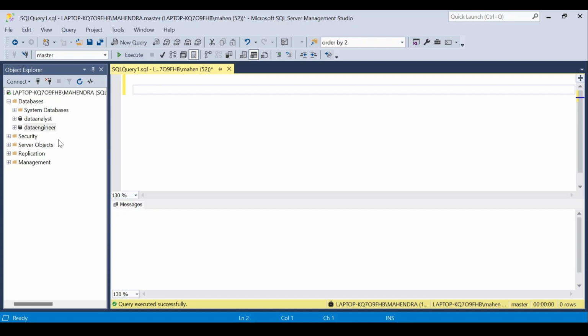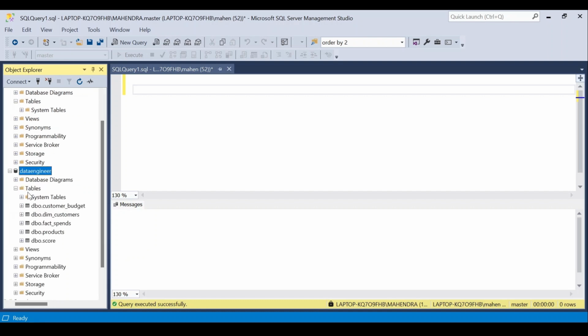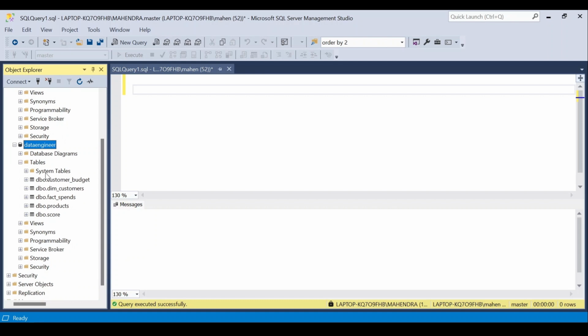Now if you observe the server details, in this particular server we have two databases, that is data analyst and data engineer. Now I'm going through the data analyst database. You can see there are no tables in data analyst. Now we'll see this one. In the data engineer database, we have different tables: customer budget, dim customers, fact spends, and products score. These are the tables we have in the data engineer database.